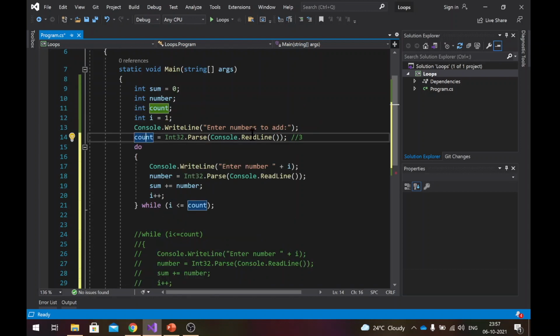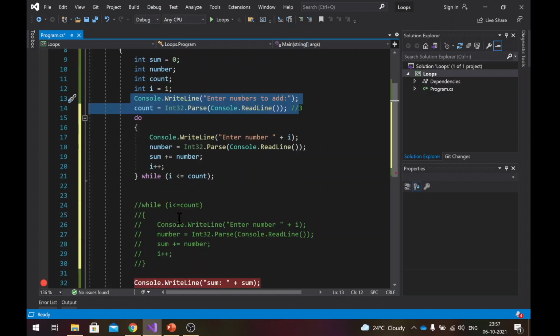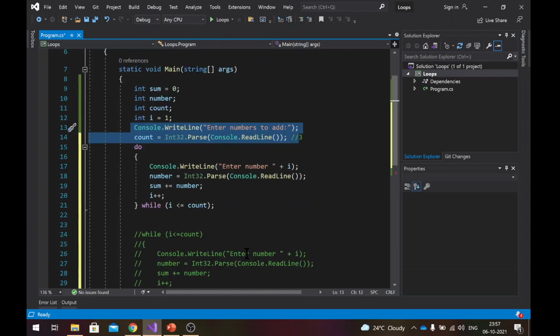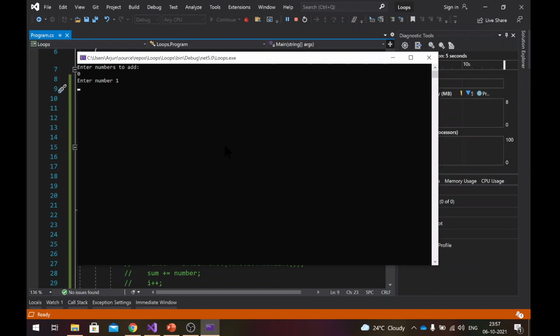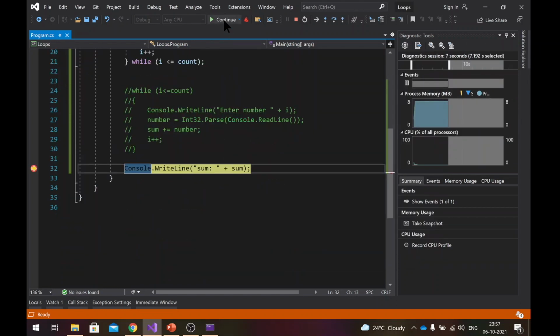So if I say, to the question of how many numbers you want to add up, that I say 0, because I don't want to add any numbers, your while loop will do nothing. It will just come out and print the sum as 0 because sum was initially set to 0. But the do loop, if we try that out, will still ask for one number. So I will put 0. See, it still asks for one number, and I said 12, and then it will print 12.